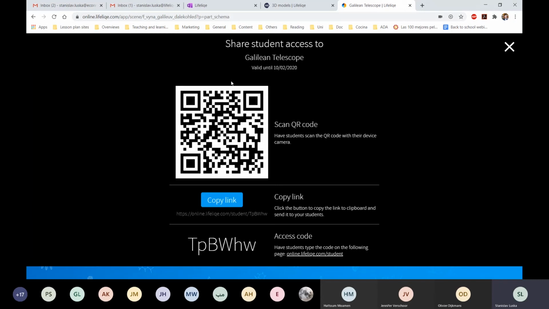But don't worry, because you can use this share student access option, which enables us to share our models to students even if they don't have their own accounts. We have basically three principal ways to do it. The first one is, again, copy the link. The second one is to give them an access code, which they enter on this page. And after entering it, the model opens again on their own devices.